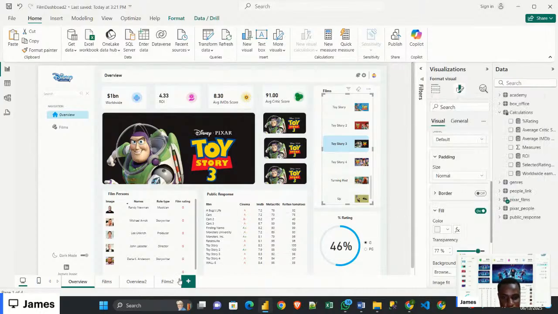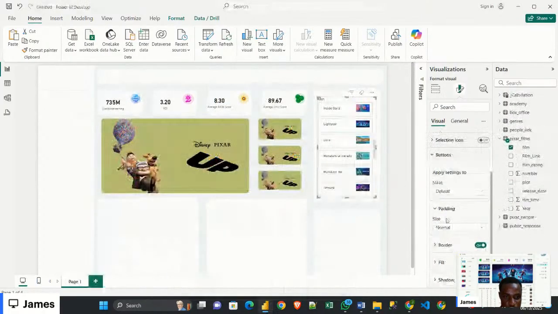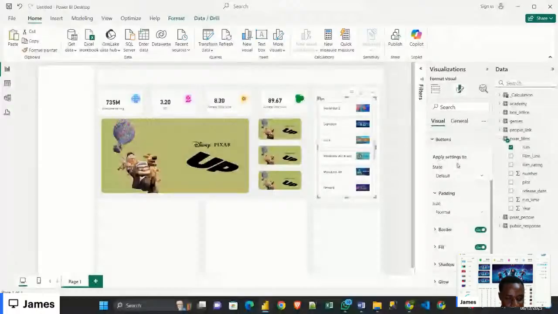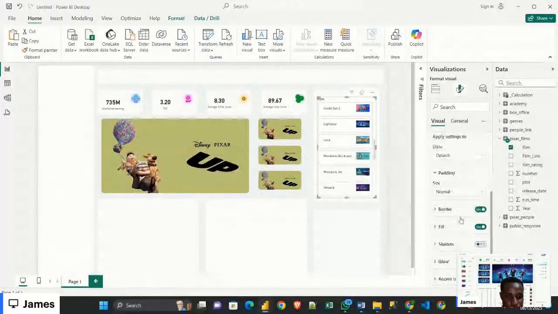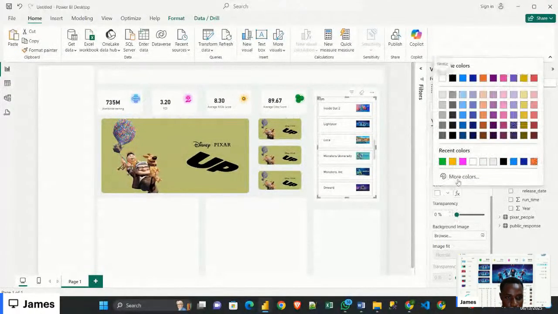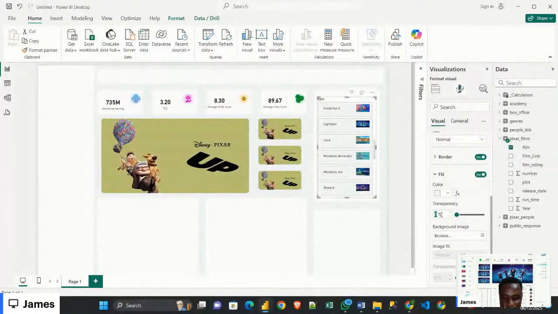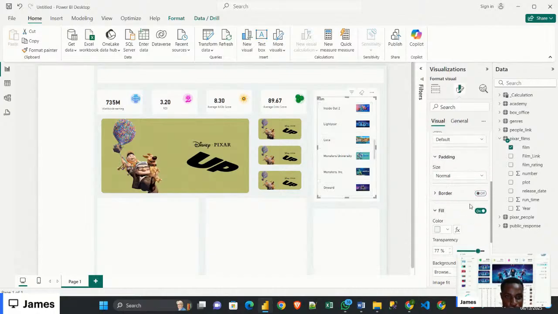So you can just use any color that you feel is perfect. In my case, I'm going with this. Make sure that your state, the apply setting state, is in default. Then under fill, you come here, more colors, and you paste the color. And now my transparency is 77. So give it a little bit, reduce the opacity. Then I turn off the border. So I have it this way.